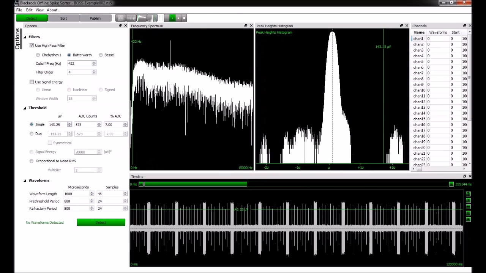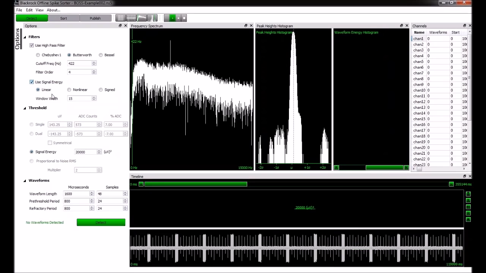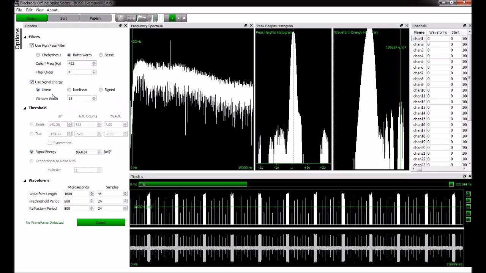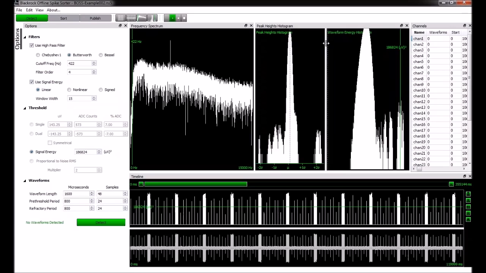We'll leave it there for now and move on to some of the other options that we have available. So within the filter section, we also have the option to use filter energy or signal energy. If we choose to use signal energy, we'll be presented with a couple of additional plots related to signal energy, such as a signal energy over time down on the timeline, and a waveform energy histogram, which is part of Kite's histogram plot.